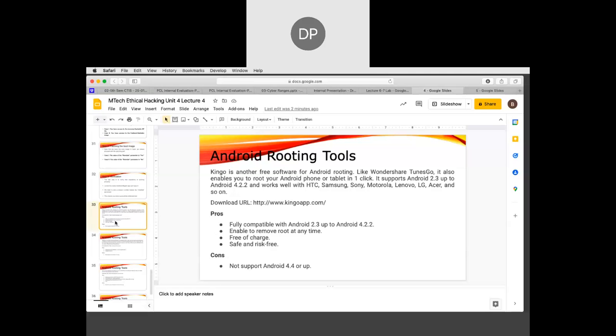It supports Android 2.3 up to Android 4.2.2 and works well with HTC phone, Samsung phone, Sony phone, Motorola phone, Lenovo phone, LG phone, Acer phone, and so on. The download URL of Kingo tool is www.kingoapp.com.